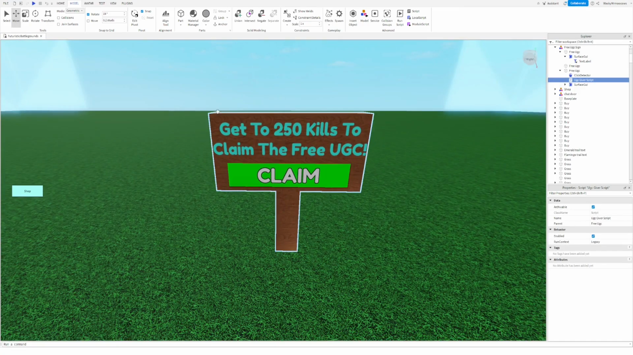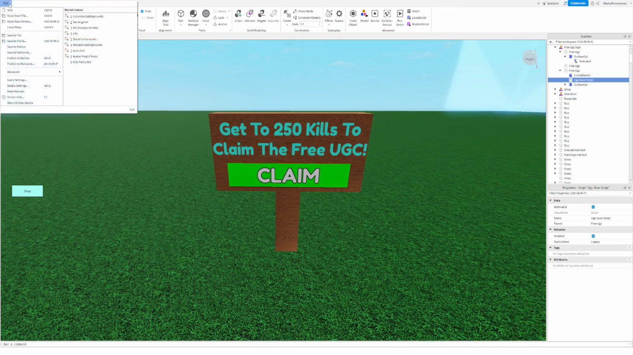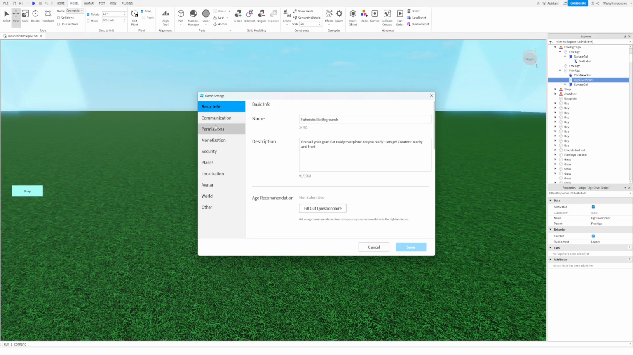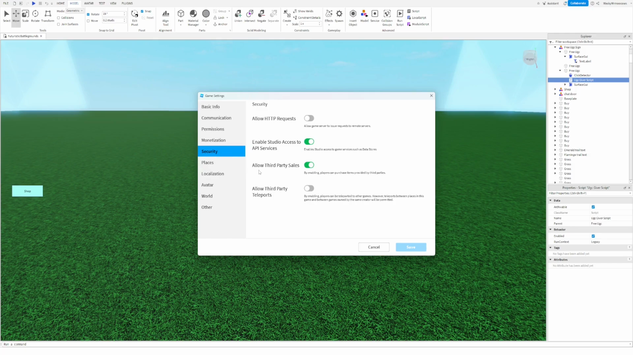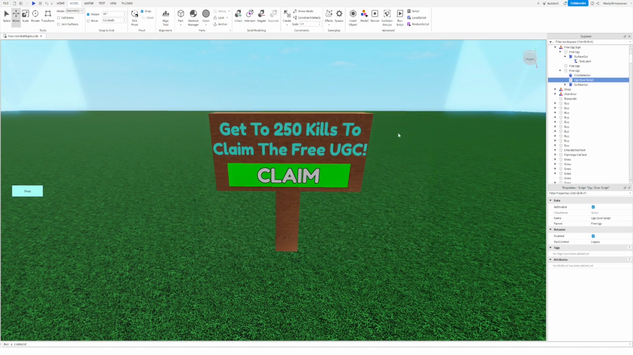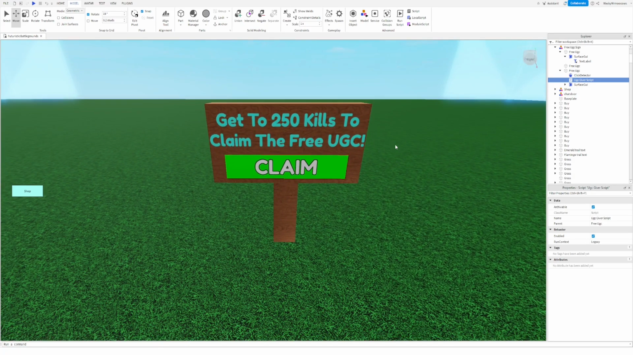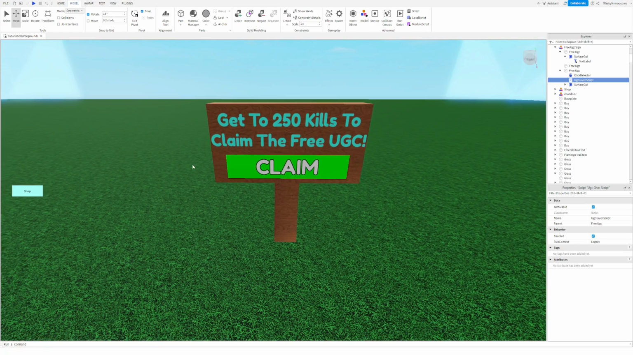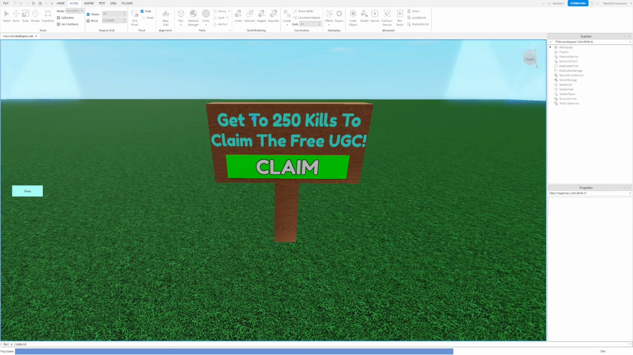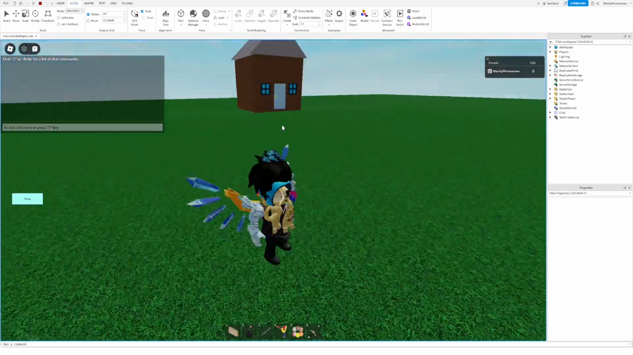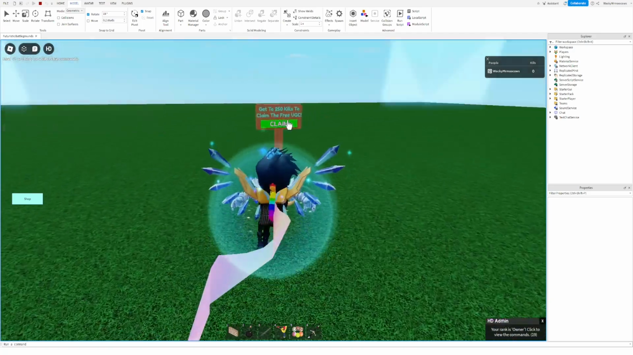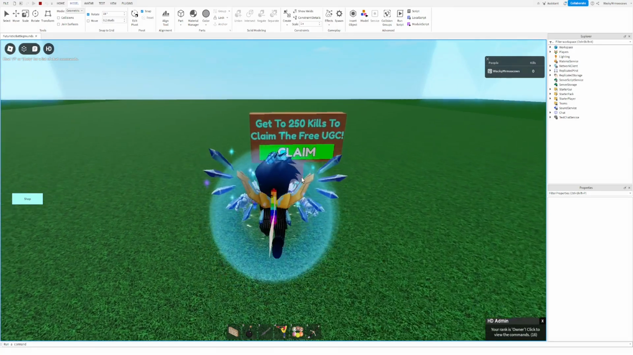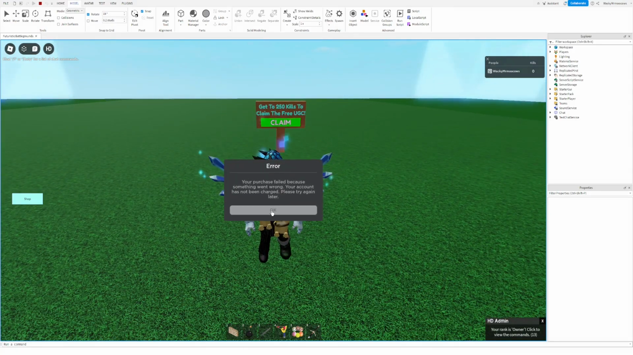But there's also one more thing you need to do before you do this. Go to file and then game settings, go to security, and enable allow third party sales. If you don't have that enabled, just click enabled. As long as you're able to hit play, you should be able to claim it if you have 250 kills. It says I have 0 kills, but it's really 250 kills. So that's how that should work.